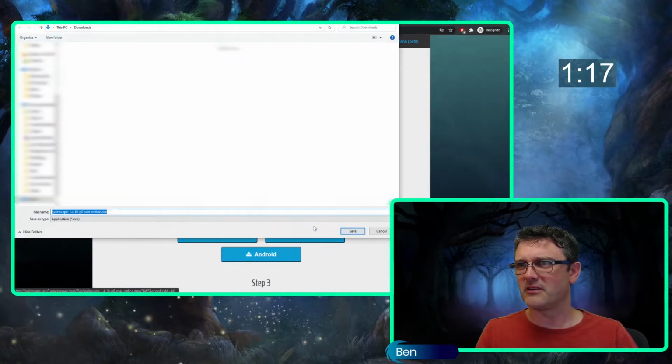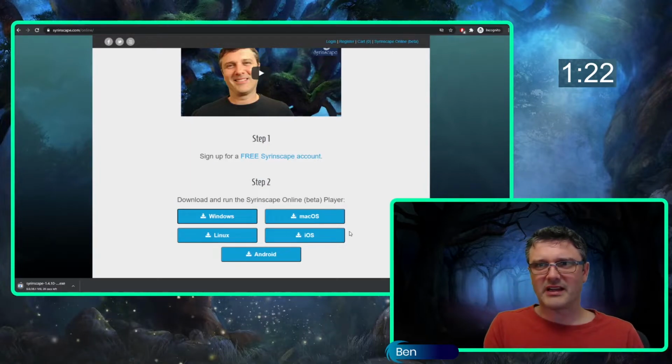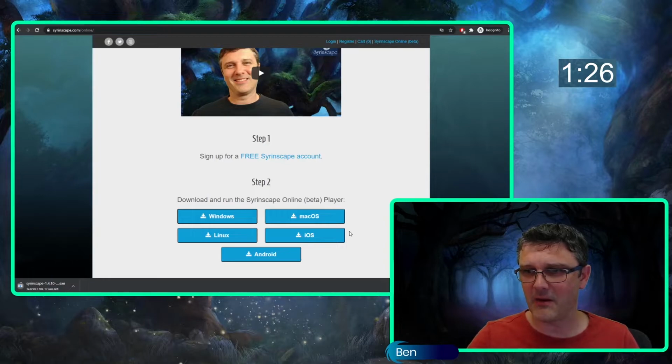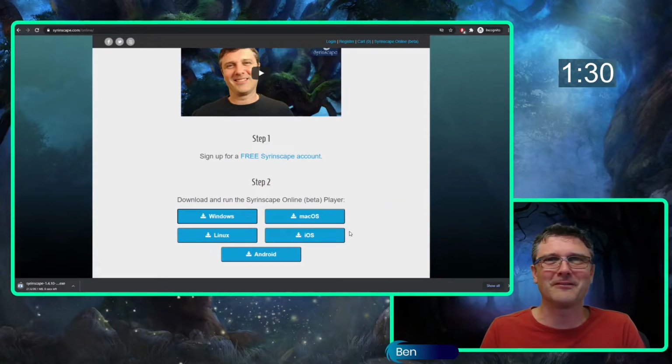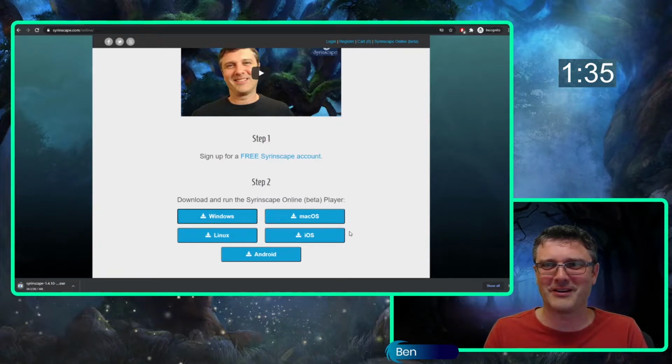Okay, download and install the Sirenscape Online Player. Awesome. I'm doing Windows, so I click that. I'm just saving it to my disk, and that's downloading right now. It's going to take more than 20 seconds in the wonderful internet that the Australian government has chosen to build me. Thank you so much, Australian government.